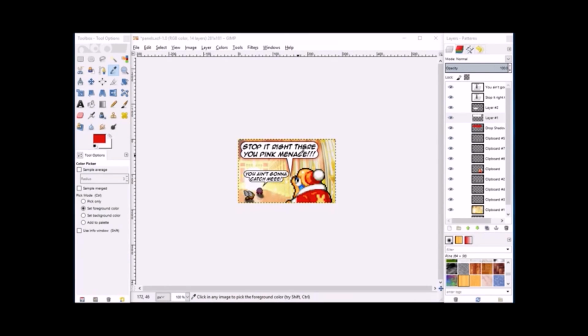But once you have that done, you just go to the layer where the bubble is and bring this down to 30. You're going to notice that I tend to use 30 a lot, but bring it down to 30 and there you go. His speech bubble is colored in. And we can do the same thing for Kirby.